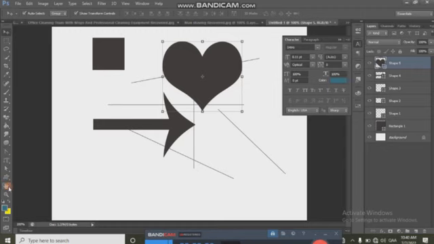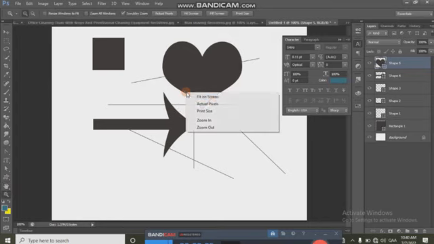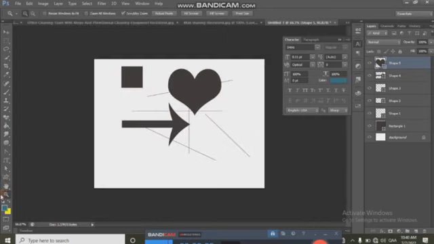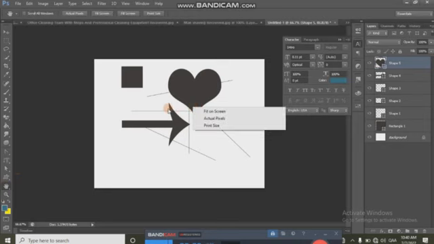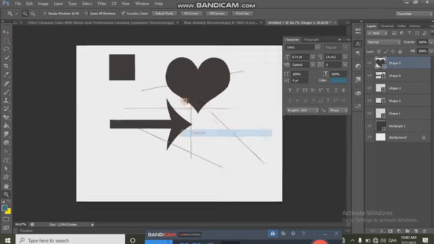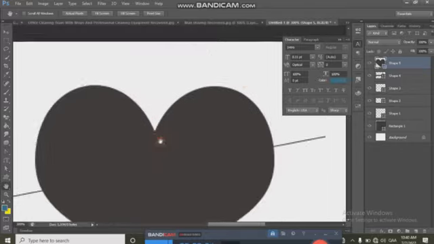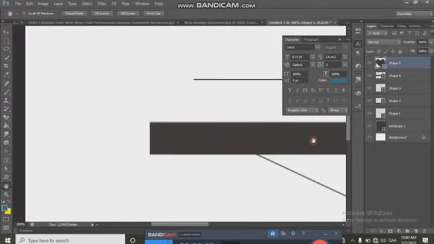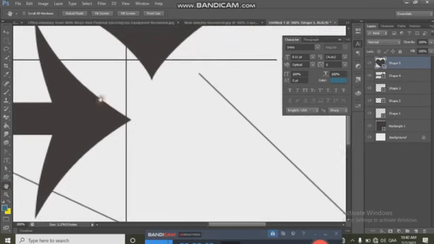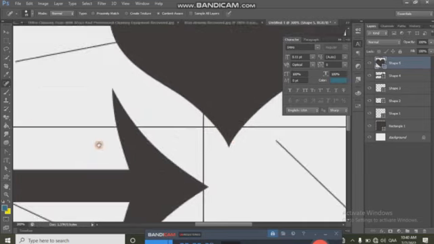Next is our hand tool. The hand tool, you can use this to move. Assuming I've zoomed in, I can use my hand tool to drag around to where I want to go. When you are doing that, you don't have to be on that tool. When you hold Space and drag, that means you are using the hand tool.